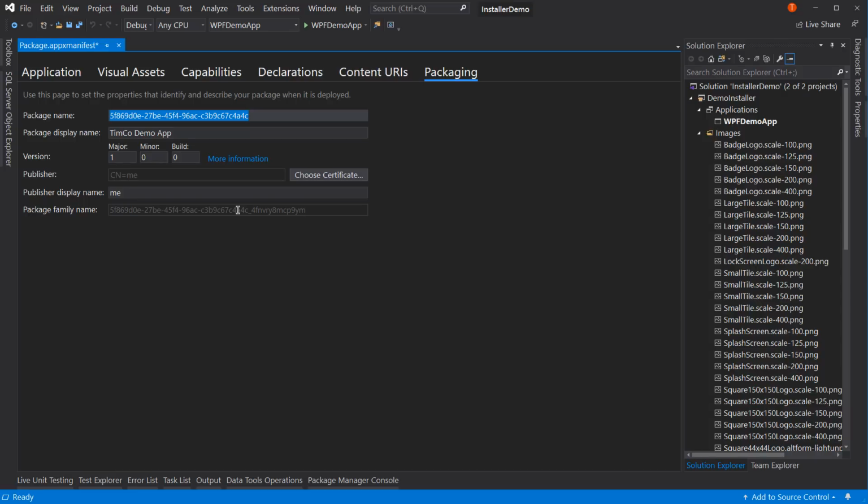And so in order for someone else to trust this certificate, they have to physically get the certificate and say, I trust that this certificate is valid. I trust the sender of the certificate. So that's the big downside of these dev certificates.